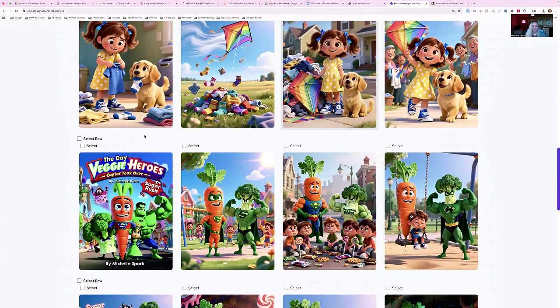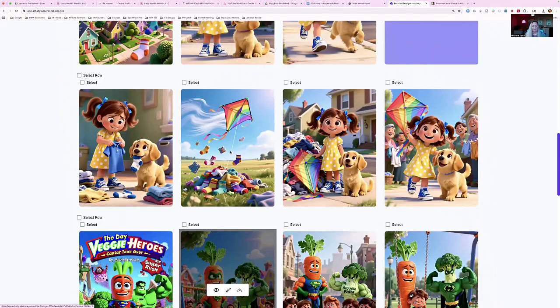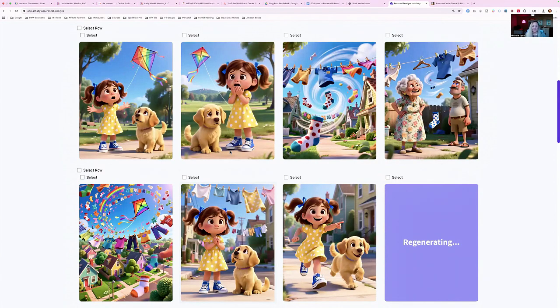This is another story that I did. I thought this one was pretty good. The Veggie Heroes. Yeah, so I'm creating some storybooks and I think they're so fun. I used to love reading to kids when I was younger.